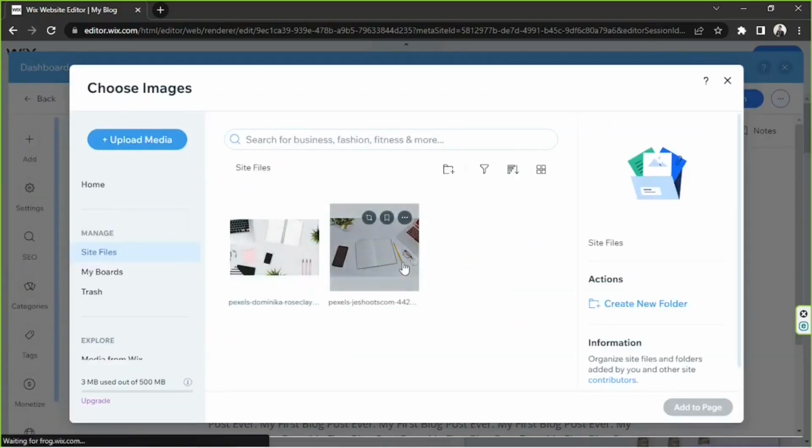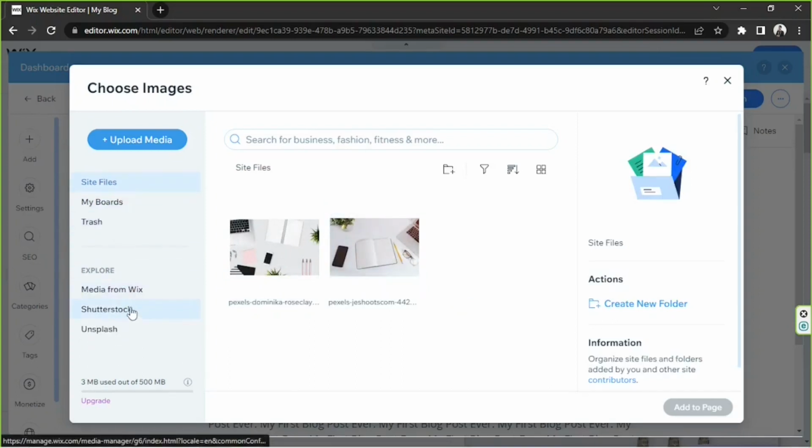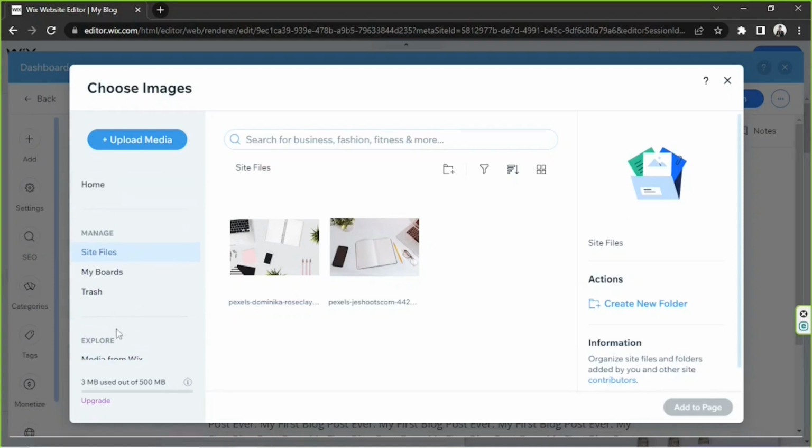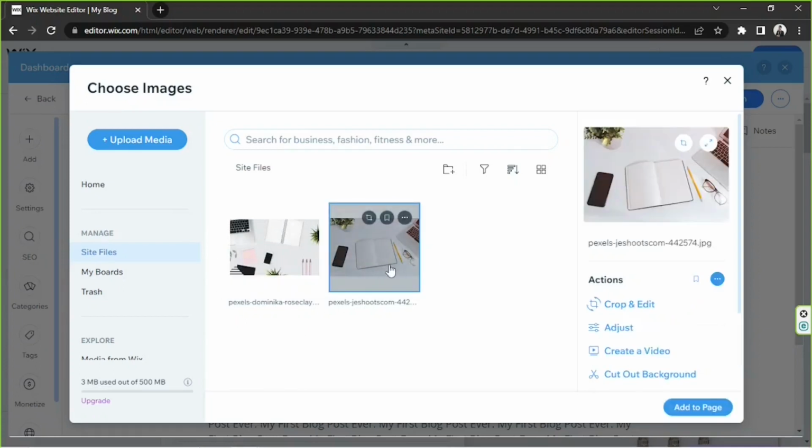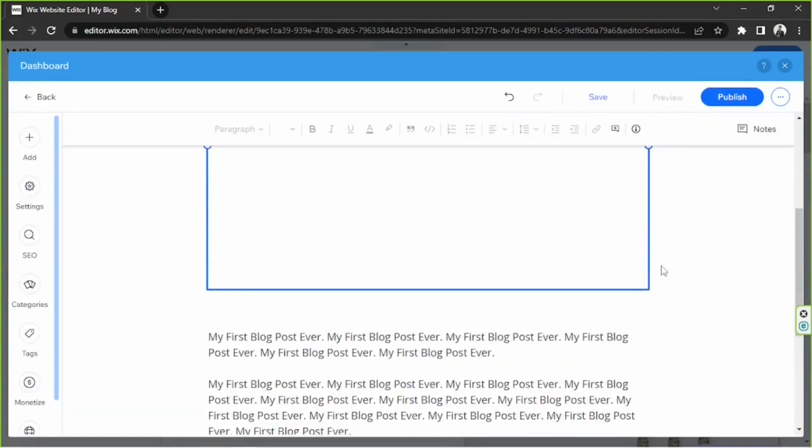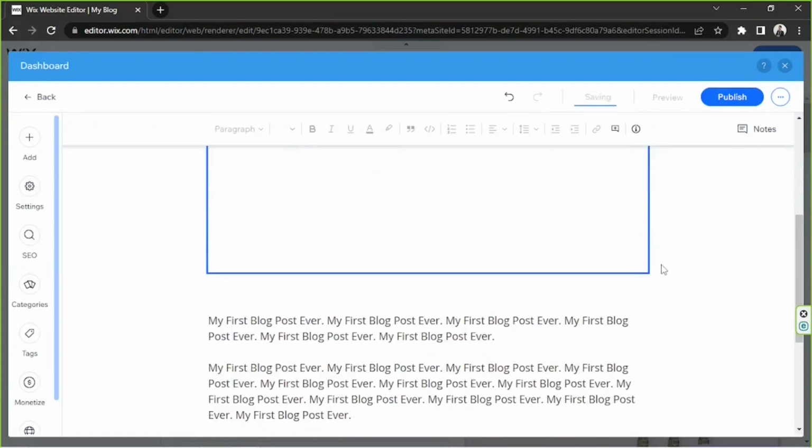If you like, you can find photos from here under the Media from Wix, Shutterstock, and Unsplash under the Explore category. But if you want to use your own photos or images, you can click on Upload Media. And once your media files have been uploaded to Wix, they'll show up right over here. So these are the images that I uploaded to Wix previously. So we're going to select one, this one for example, and we're going to click on Add to Page.